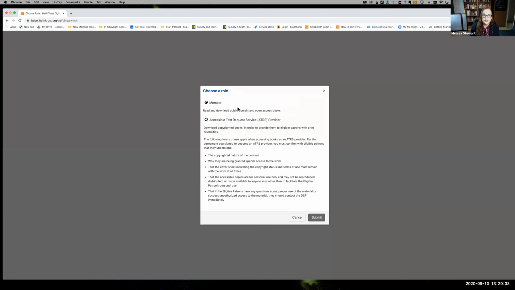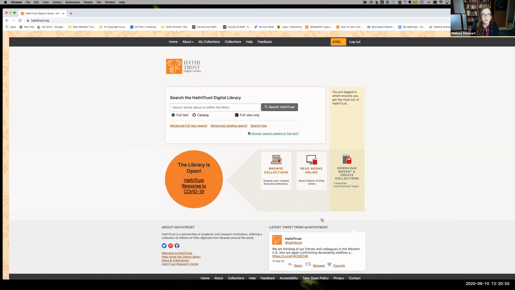So if I'm just using HathiTrust for myself, or to help patrons who are not print disabled, I just keep it on regular member, and that's like regular member access. But now if I'm using it for the accessible text request service, I want to click this button here and hit submit. And now as you can see, the skin has changed to show that I am logged in as an accessible text request service provider.